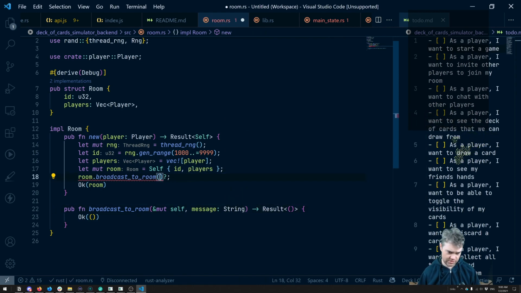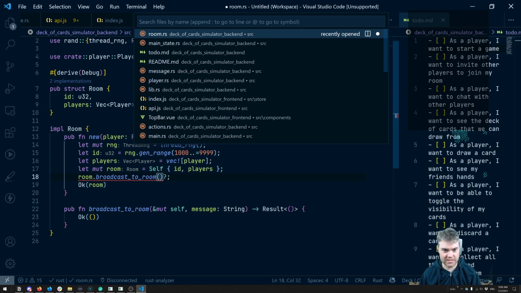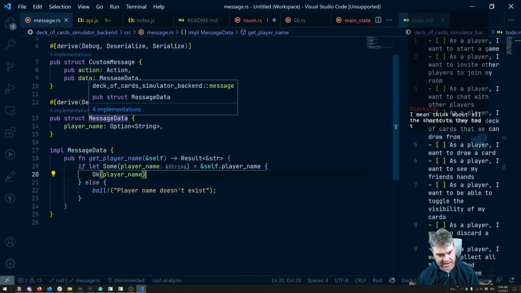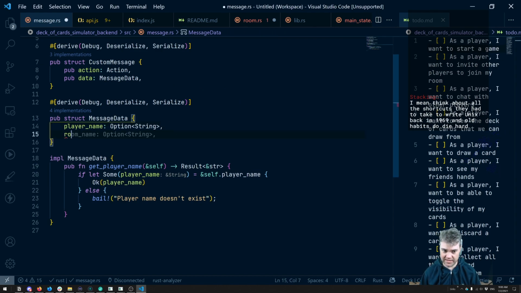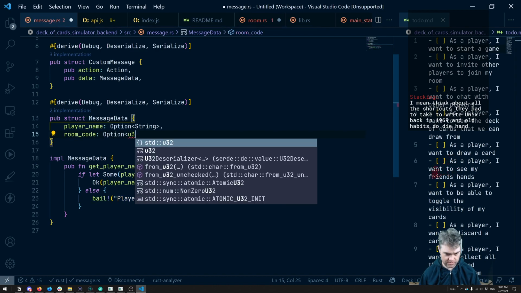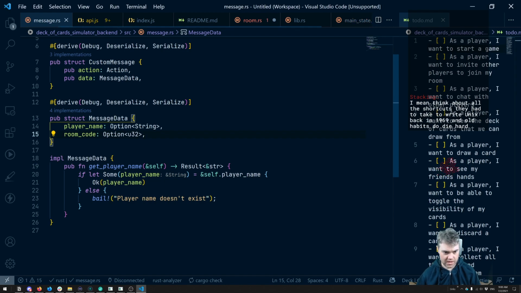Because then what I can do... Actually, wait a second. We need a message. So we need to update our message for this. Okay, so custom message. We're going to have the action being set for this, and then the message data. And now in here, we're going to have the player name, and this is now going to be the room code, which is an option. We're going to make this a U32. Let's actually change this to room ID.